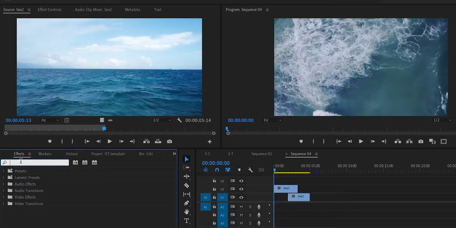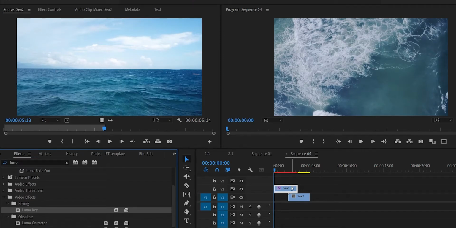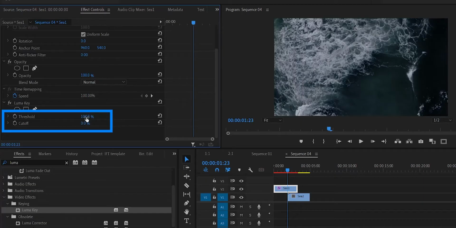So with your clips that you're going to transition between already on your timeline, you're going to go to the effects panel and drag and drop the Luma effect onto your first clip. Now in the effects control panel, we can see the threshold and cutoff values. The threshold affects the darker values that are transparent, and the cutoff sets the opacity for the non-transparent values that are set by the threshold. So in order to key out light areas, you need a low threshold and a high cutoff value.